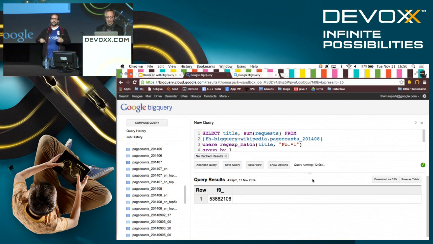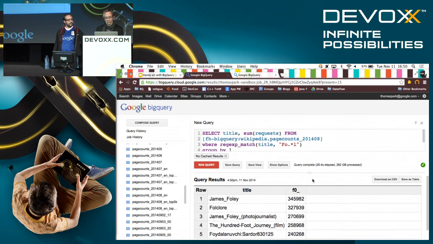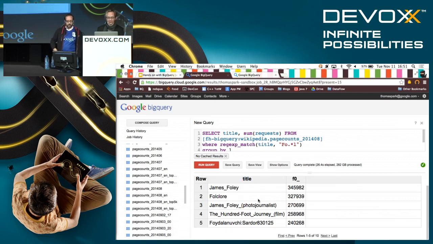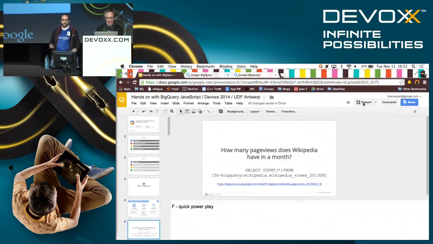If you have your own data, it's super secure with strong security controls. And if you have public data, you can share it with anyone instantly. And, well, it's taking longer than usual, but there it is. So for that regular expression, the most viewed page was James Foley, folklore, James Foley. And maybe if we keep going down, we will find football. These are the results we got.